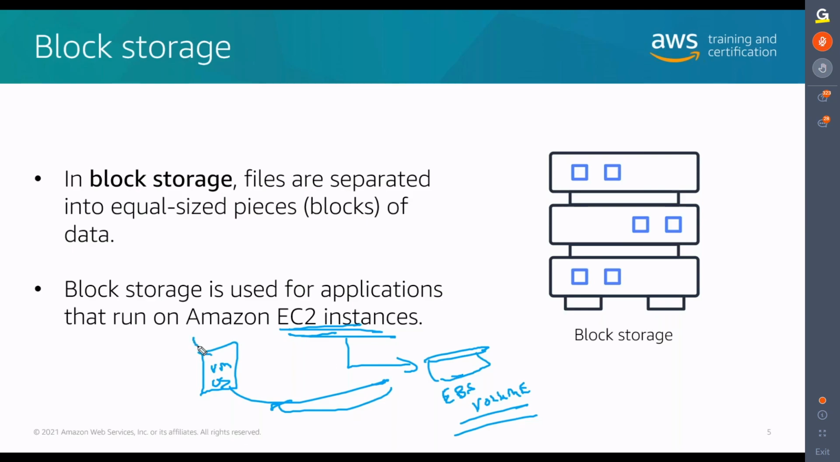So if this was a Windows virtual machine, this EBS volume would act as my C drive, where I can store files. We call that block storage. When we create an EBS volume for you, the EBS volume is stored in one availability zone. It gets replicated within the availability zone, but it is stored once within the availability zone.